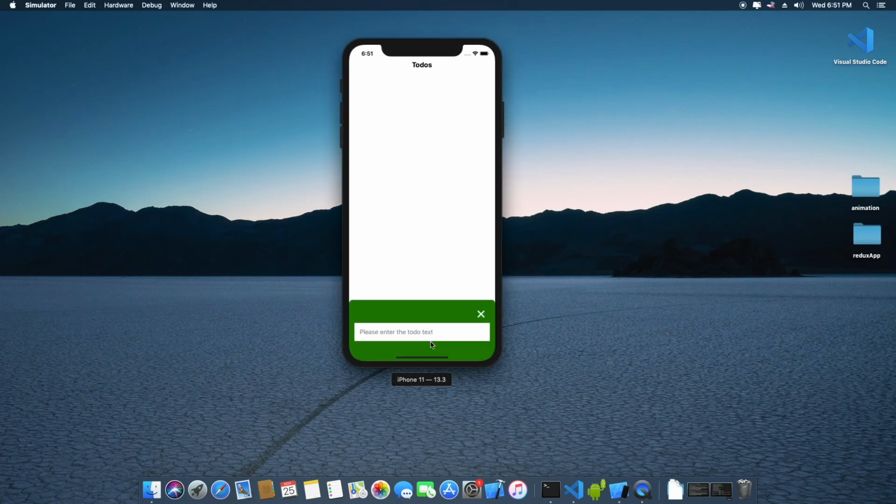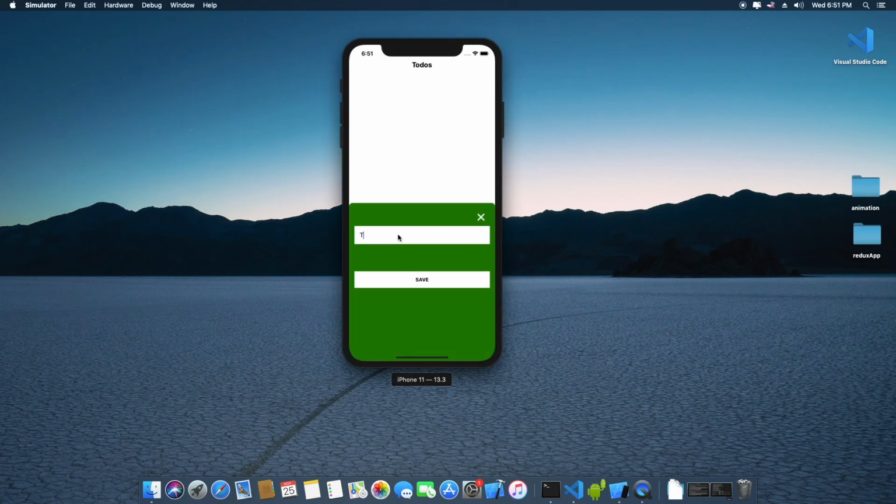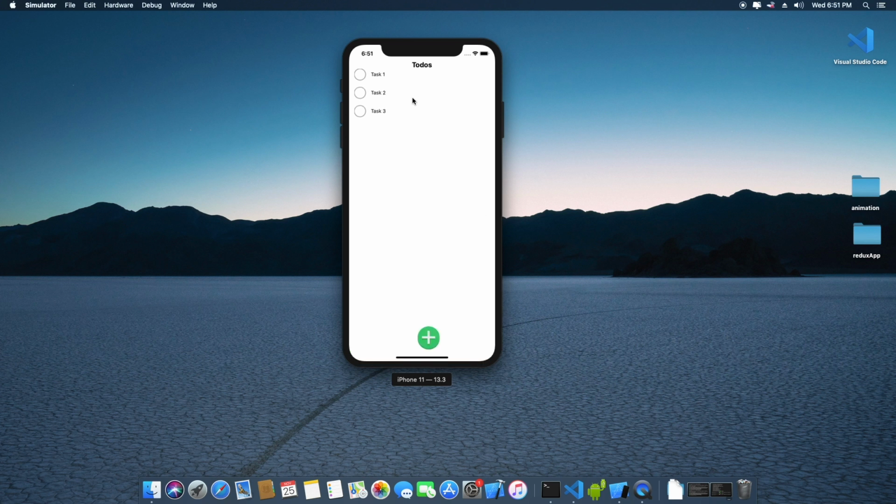Hi guys, in this episode we are going to build a React Native to-do list application. In this application we can add multiple tasks to this to-do list, and once the task is completed, we can strike off the task. So let's dive into the code.